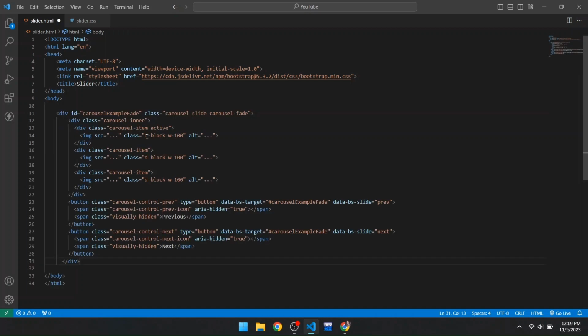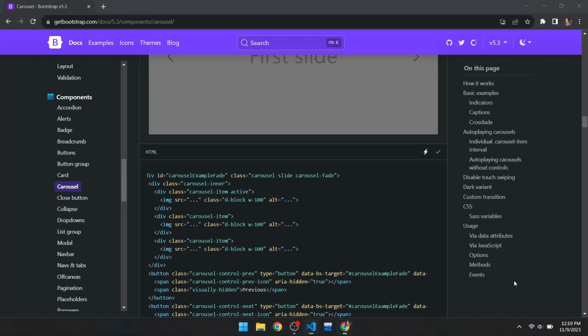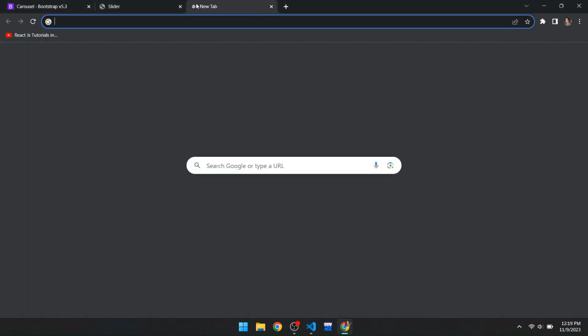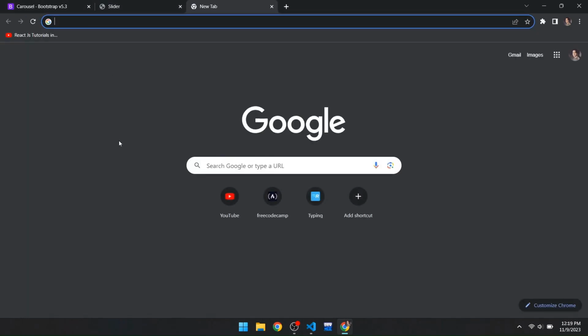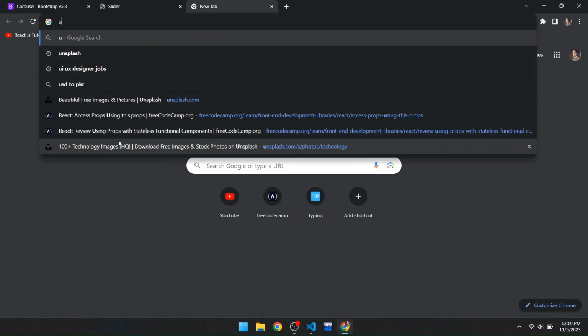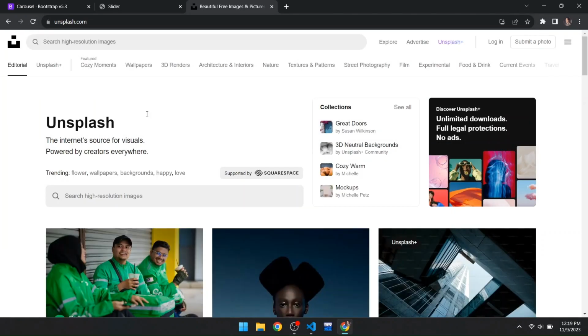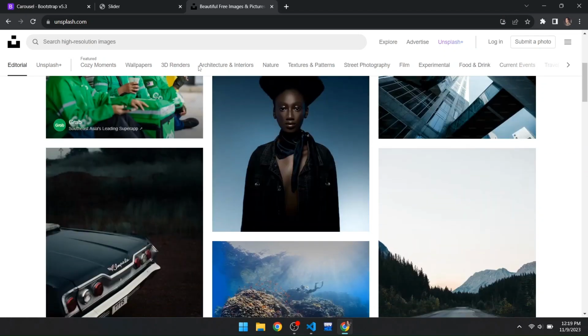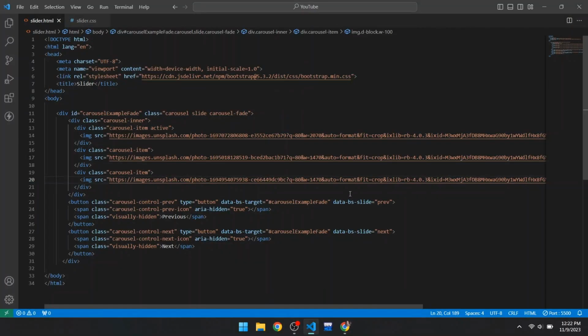Save the file and click on Go Live to see the result. You can see in the browser nothing appears because we have not added any source of images. So to add images, search here the website unsplash.com. So I quickly add the images in the src attribute of the image tag. Finally, all the image links are added.